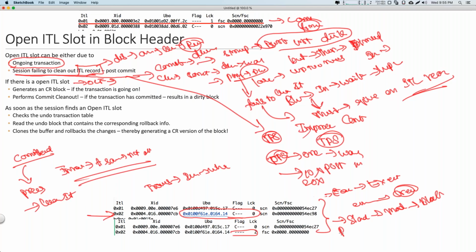This is the reason why select statement generates redo also. I'm modifying the block content here. So that is the reason why I end up generating redo. Do you get it, guys?